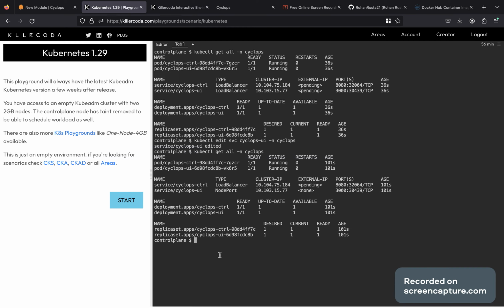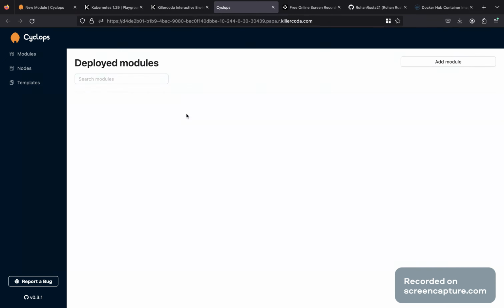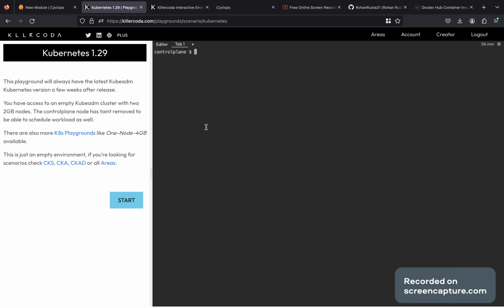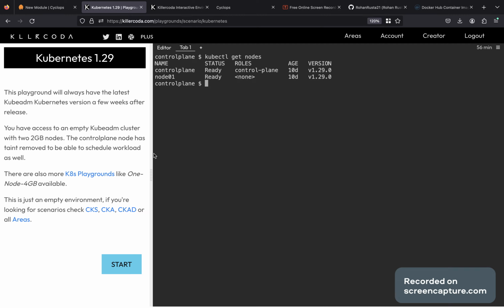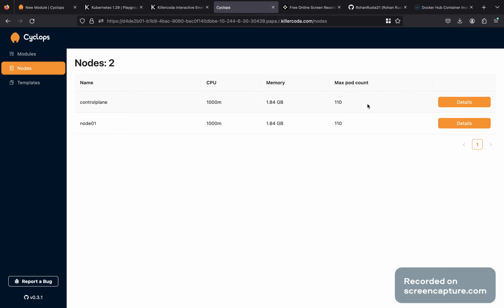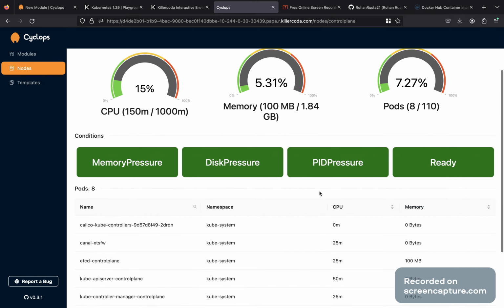Okay, so this is the dashboard. This is the modules section. This is the nodes section. Nodes means how many nodes we are using in our cluster. Here you can see that one is the control plane and another one is node01. I guess this is visible now. We can also see how much CPU and other resources our node is using.